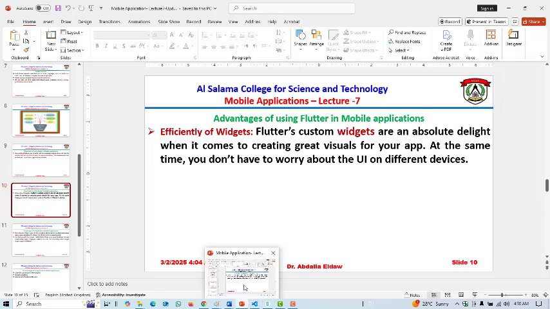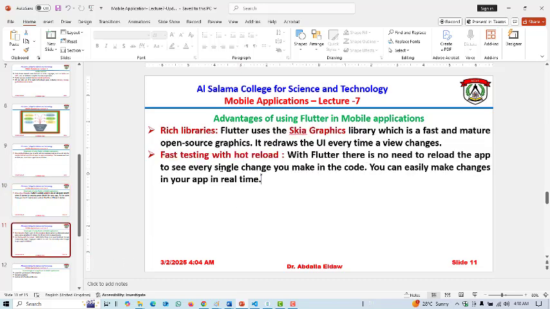Return to our PowerPoint. Flutter is also rich with libraries, for example, the Skia graphic library, which is a fast and mature open source graphics library. This helps in using graphics or images. It redraws the user interface every time a view changes. That means the changes in the graphic will not affect the application. Fast testing with hot reload.